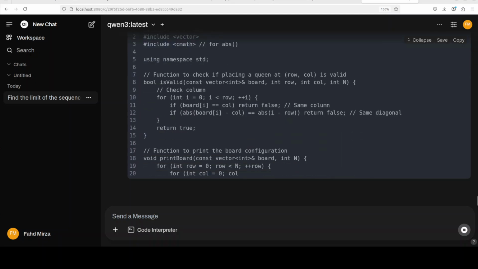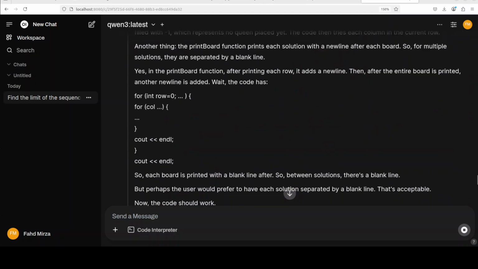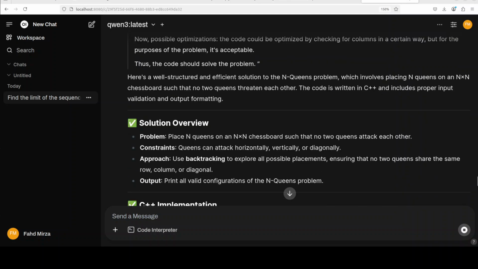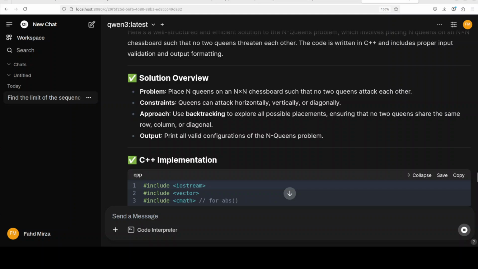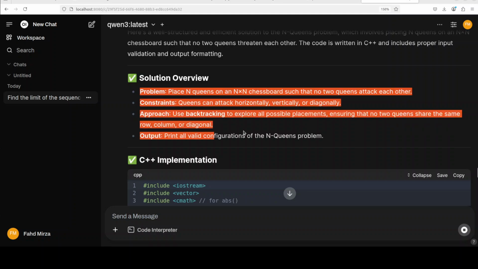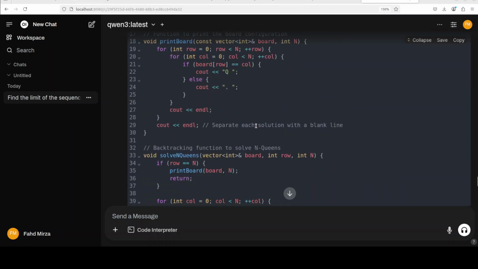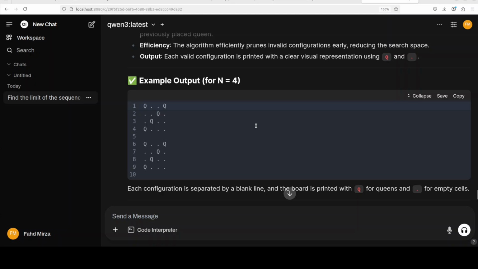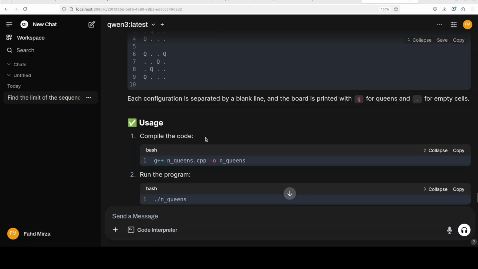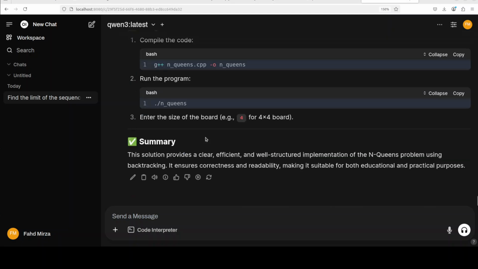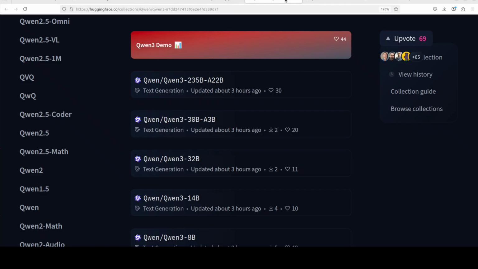And there you go, it is producing the answer. If I go here, this is a solution overview. I love the way it produces this summary, the problem, and then the output. This is the C++ implementation. There you go, and these are key features, even example output. So it seems it has run the code, and this is the usage, and this is the summary. Spot on. So look, very impressive, Qwen3.